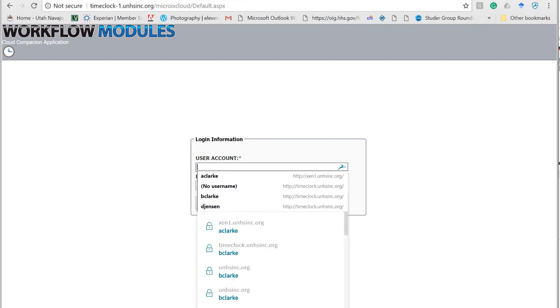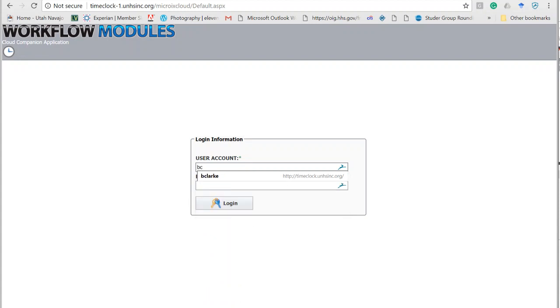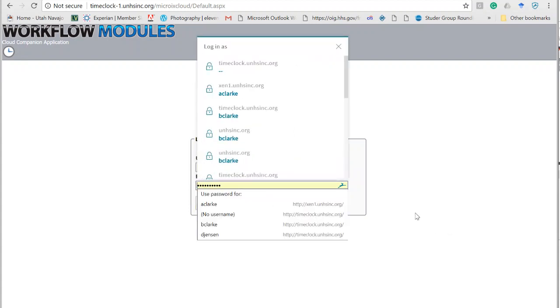Okay, so we're going to do a quick walkthrough of a supervisor's perspective of how to approve timesheets. So the first step is go to timeclock.unhsinc.org. That link should be on your desktop.